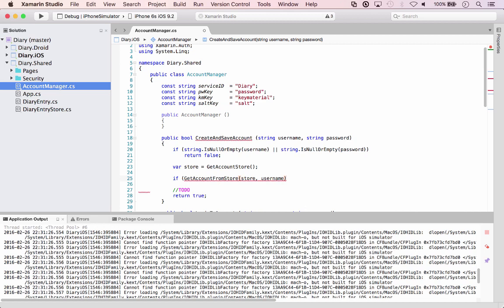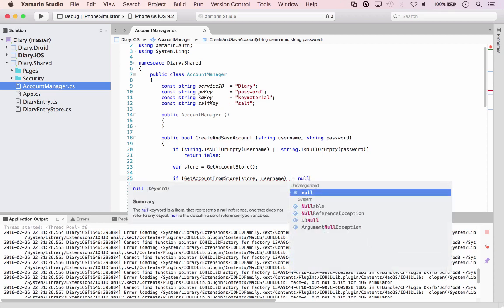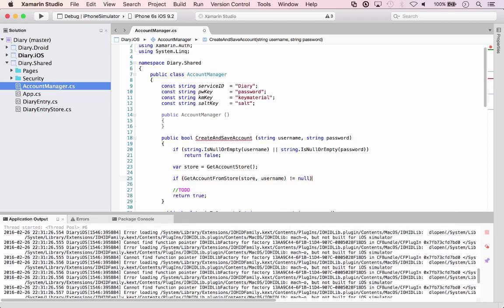Now, we only want to save an account if we don't already have an existing user under that name. So I want this to be null. I don't want to get a return from getAccountFromStore right now. So if it's not null, I'm going to return false. That means we can't create a new account. So at this point, if we've gotten past that return false, we know we don't have a matching user.